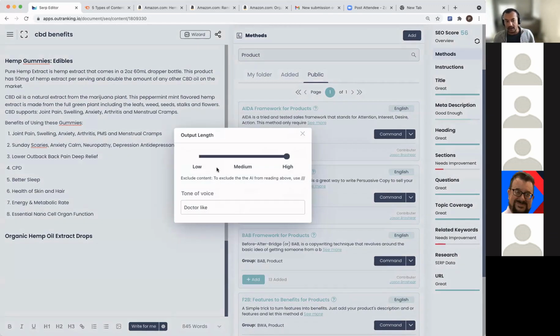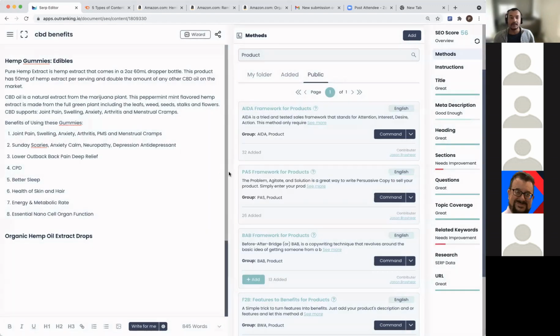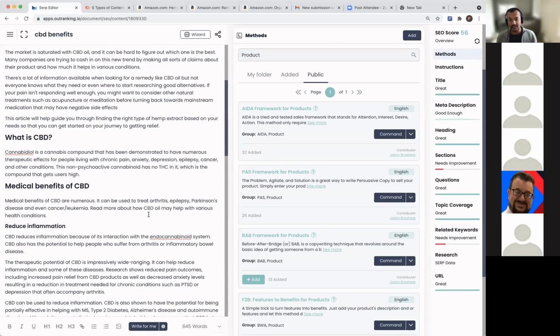You click on it and it's going to open up the output length where you can set this, and you can set the tone. Got it. Okay. So this was a quick one, we're about 900 words here. And I mean, if my life depended on it, I'd probably be done with 3,000 words by right now. So this is a quick gist.